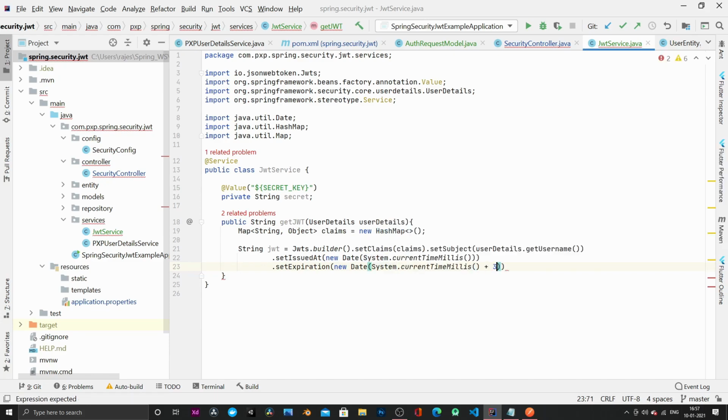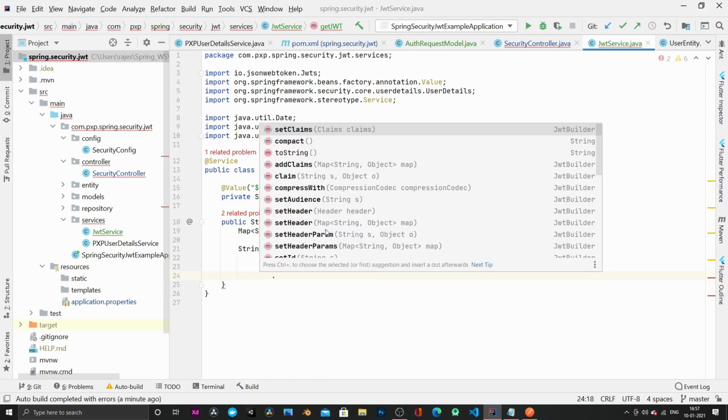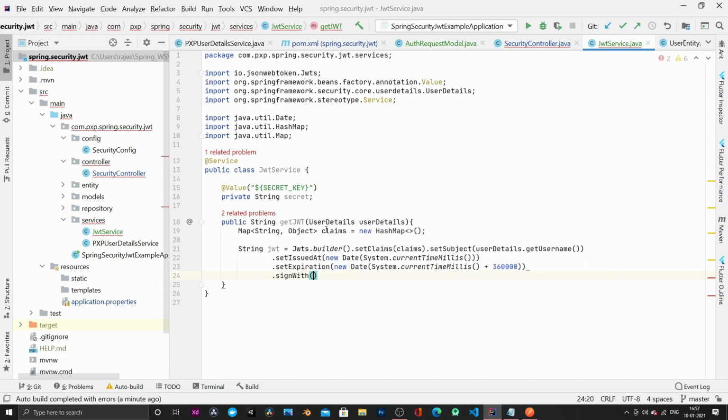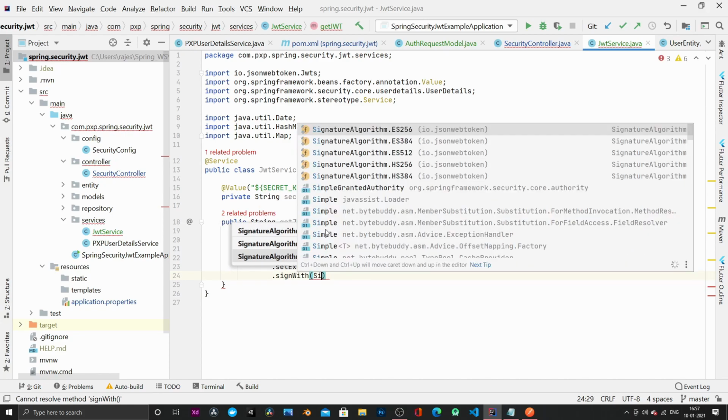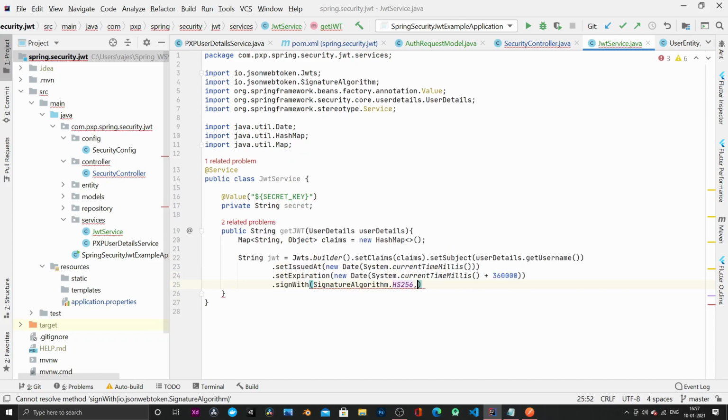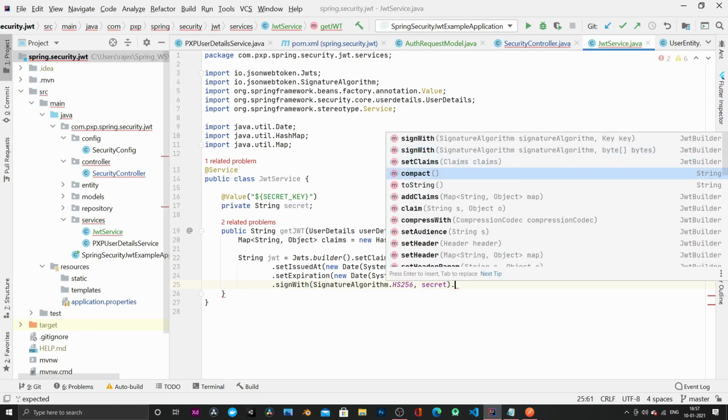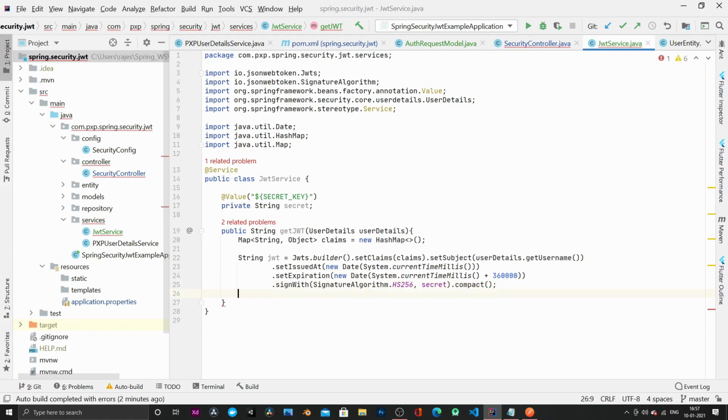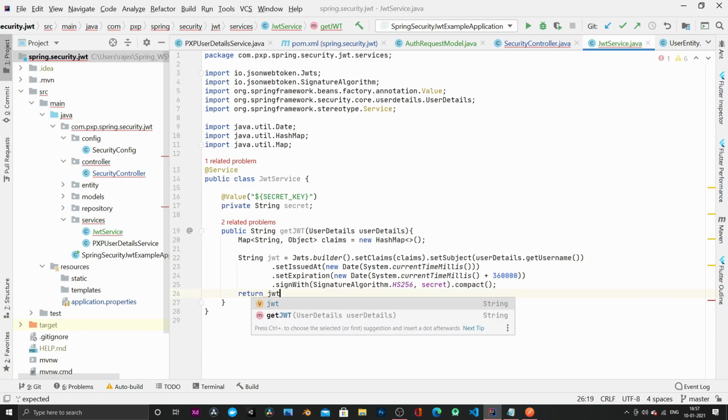So we will add 3600 seconds to current time. Then the next thing we will do is we will sign the token with our secret, and we will use hashing algorithm HS256, and we will use our secret and dot compact. So this is how we are going to generate the token. Once token is generated, we will return that, return the token.